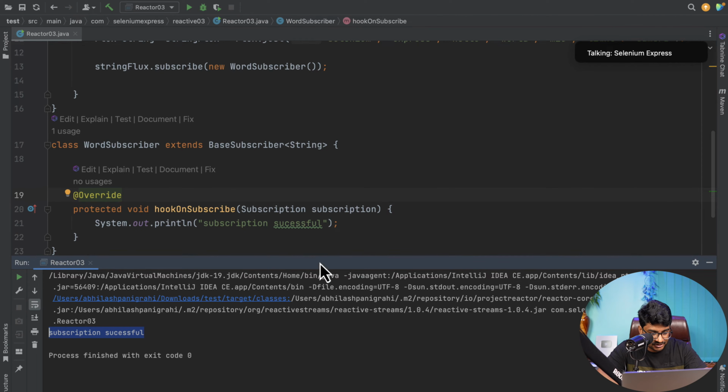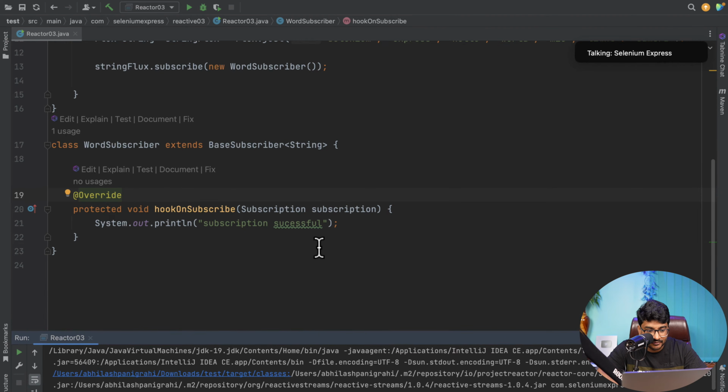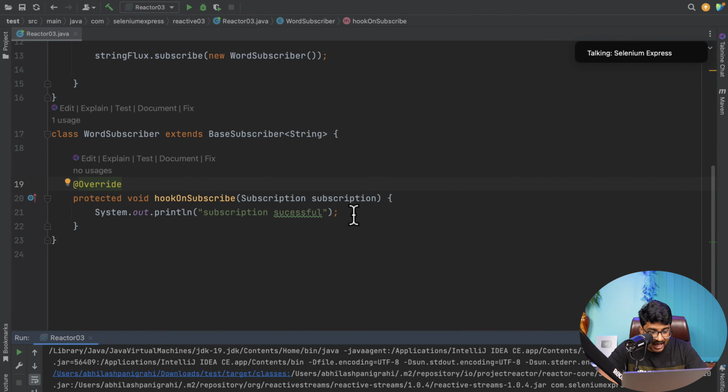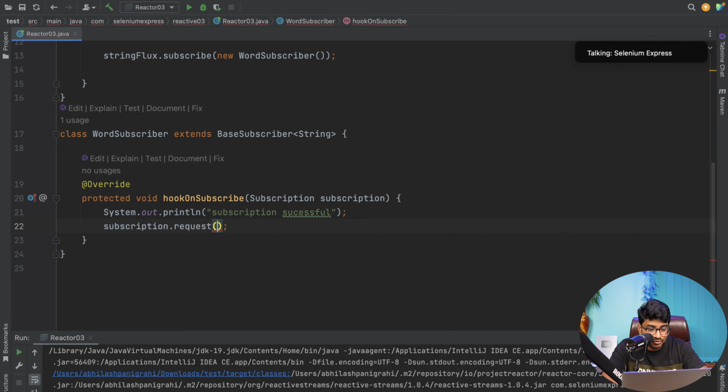So now the subscription is successful. Now we need to ask for data. The subscriber needs to ask for data. So how to ask for data? Exactly: subscription, not onNext, subscription.request. If I'm going to do subscription.request and ask for everything, then as I told you, use Long.MAX_VALUE, right? If you do that, run this.